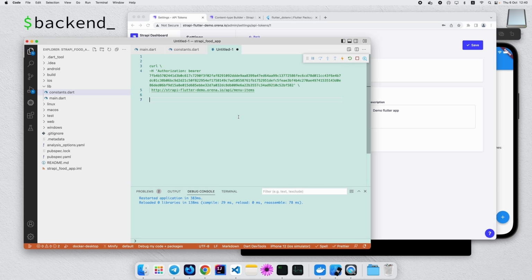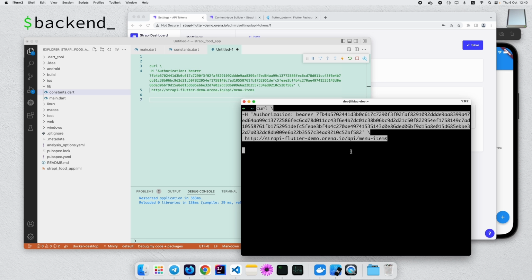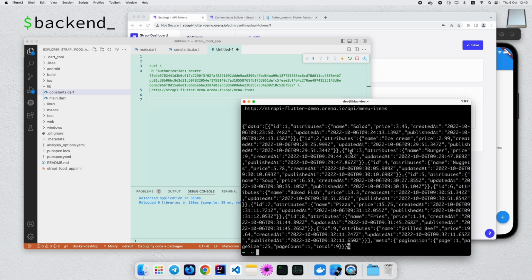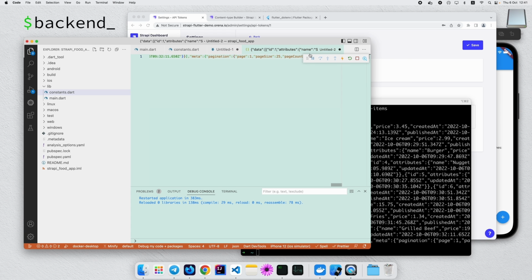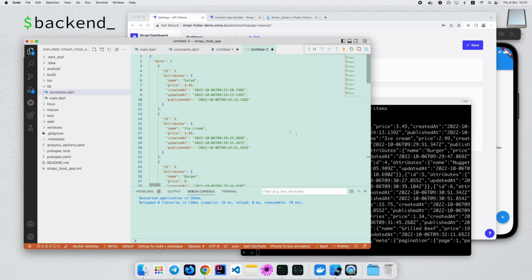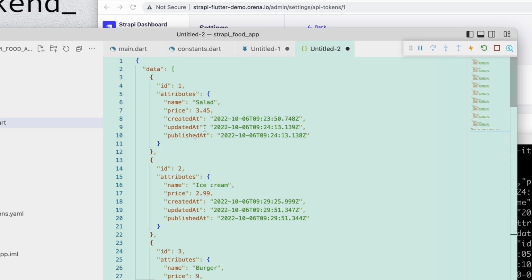Right, so now let's try making our API request again. I'll just copy that, and now we have something returned to us. Let's see what we have in here. I'm going to be using VS Code's formatter. Okay, so this is our API response.